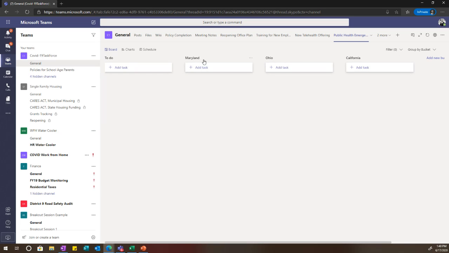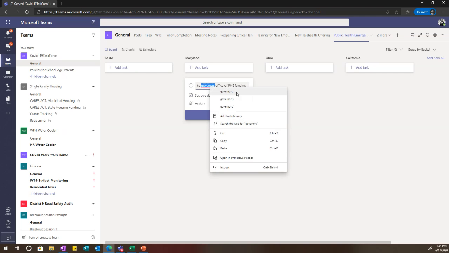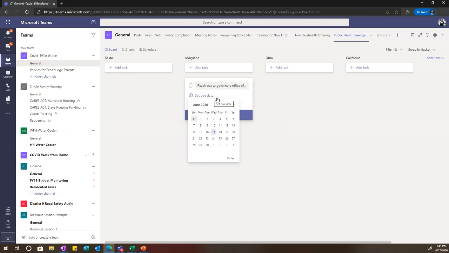And under these buckets that I have created, I can add different tasks. So let's say, okay, I can set a due date. I'm going to set this due date to Friday. I'm going to assign it to myself included.